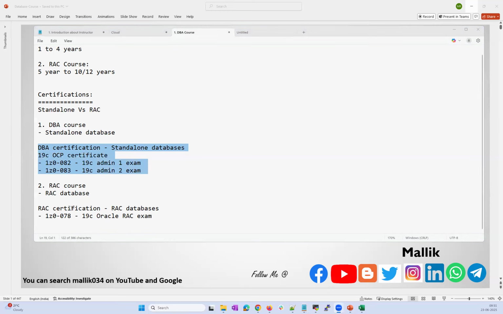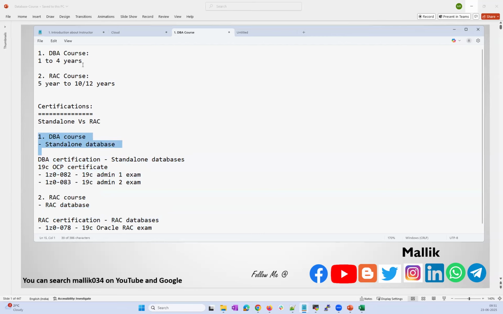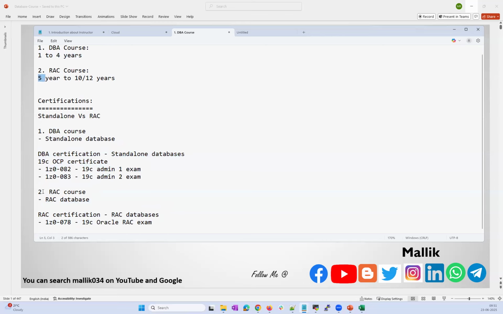Right, and then once you complete this RAC course, you have to complete this RAC certificate. This is a basic core foundation for any DBA. With the DBA course, you can work with 1 to 4 years of experience. Once you cross that, at 5 years, 8 years, 10 years, 12 years, you have to target the RAC course.